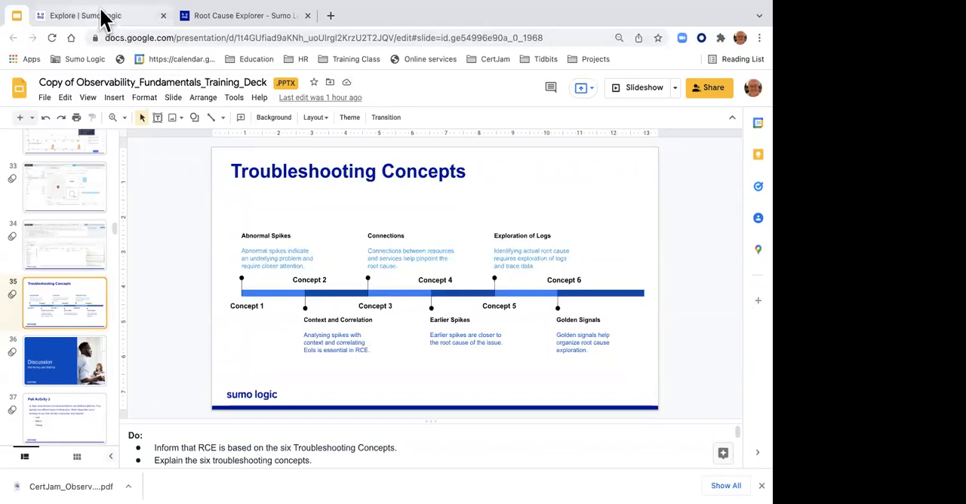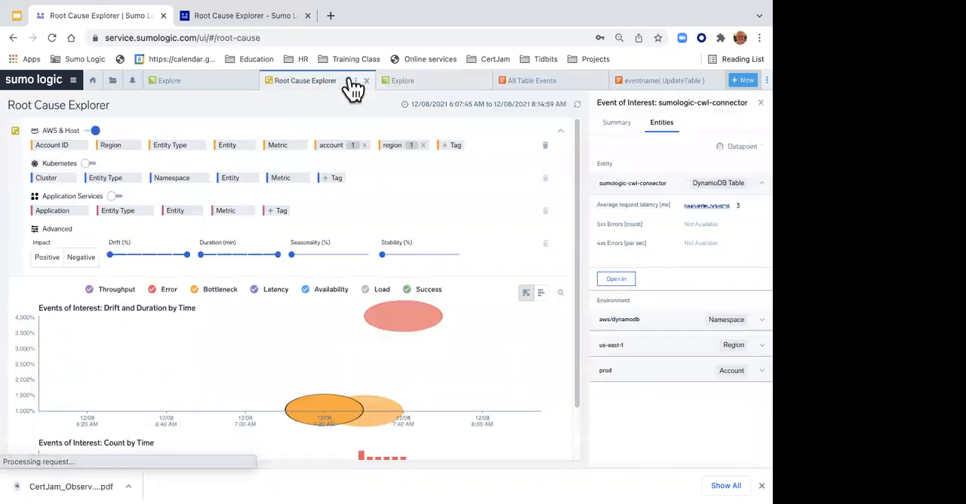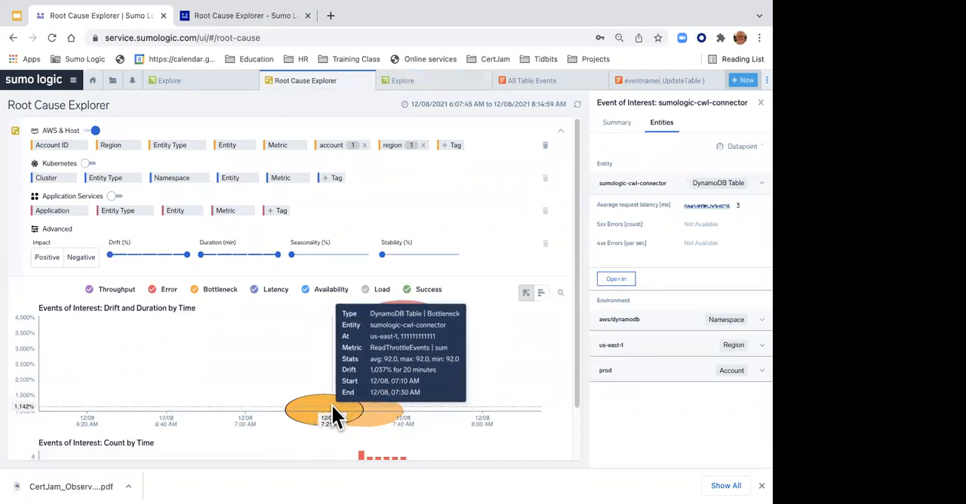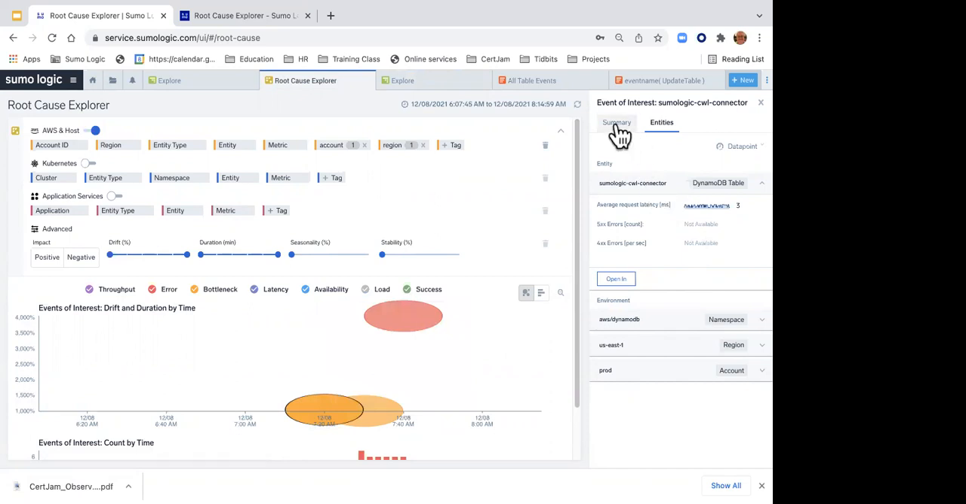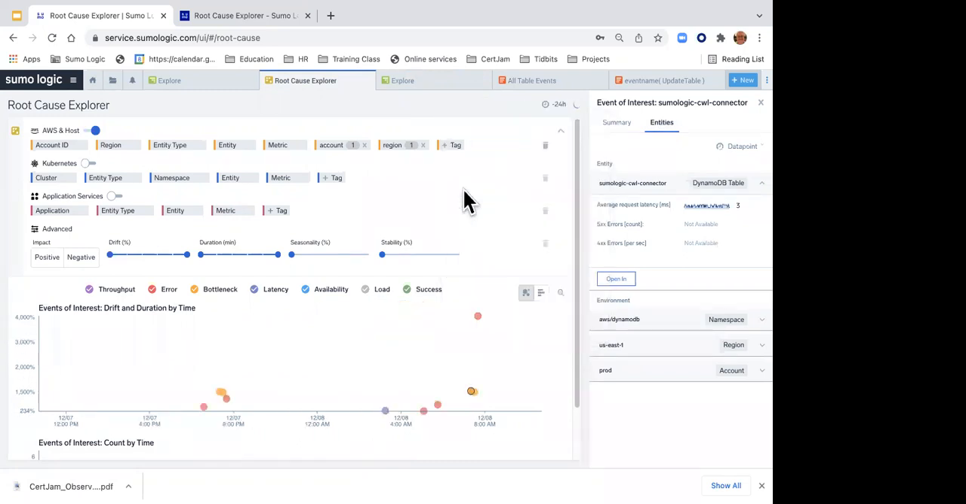So the problem here, I think, is that you didn't get the entities and stuff to appear. In your Root Cause Explorer, you've got to click on this DynamoDB. So find the DynamoDB and the side panel will come up, and then you'll see summary and entities, but you got to click on something here. Does that help? He changed this back, so mine probably looks a little more like yours.